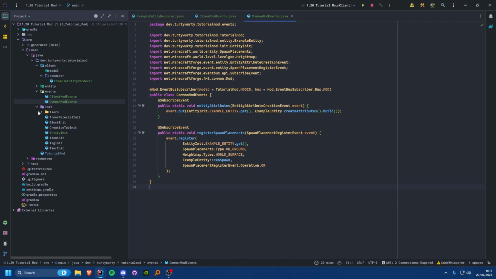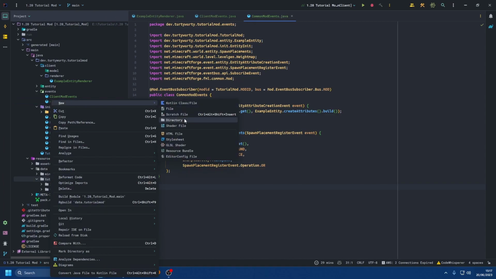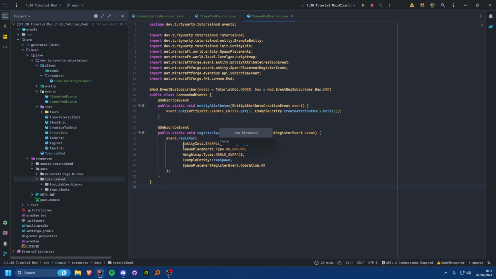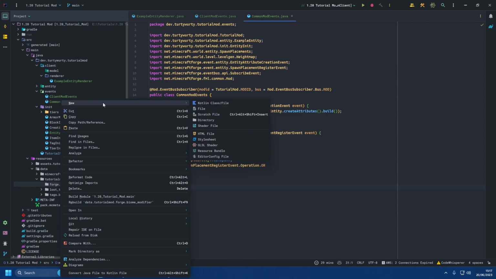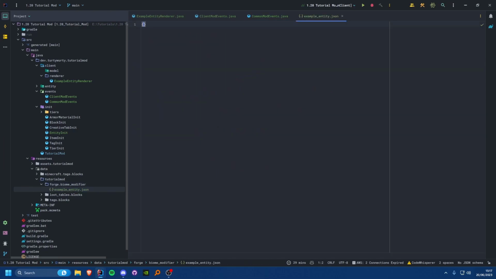So let's come into resources, data, and inside of here we're going to want to come into tutorial mod. Then we're going to want a new directory for Forge and another directory inside of that for biome_modifier. And inside of there, we're going to want a new file. Now I will just call this what my entity is called, example_entity.json.